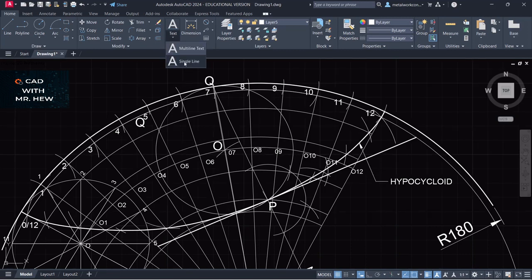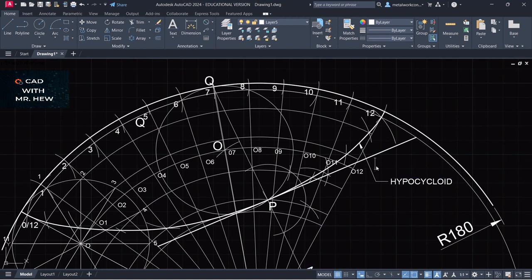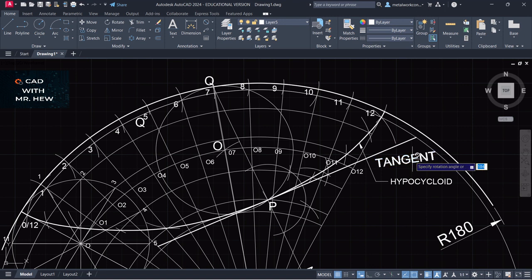So we go single line text. I'm gonna put it on the outside here. So the height will be 6. Rotational angle. Let's go again. So height here 6. We're gonna put that looks like about 8 degrees. Right. So we're gonna label this tangent. All right. So what we have to do is rotate it so that it is in line. So we're gonna go there.